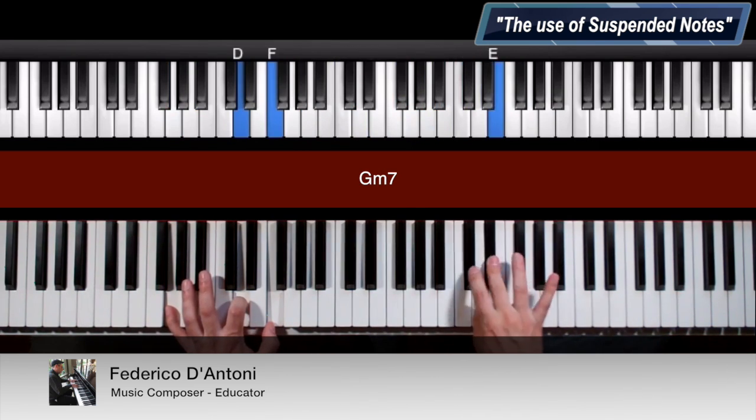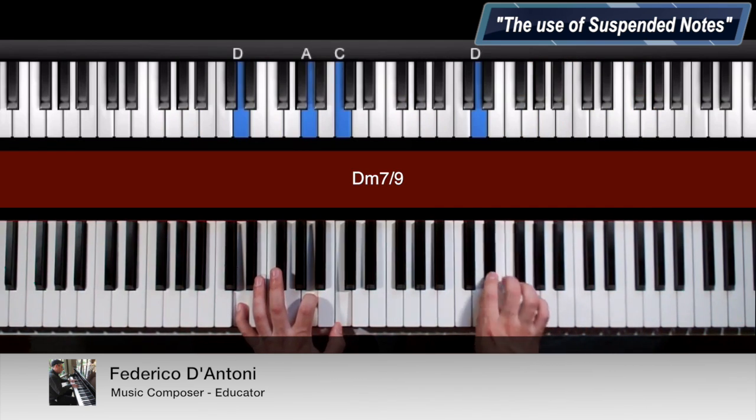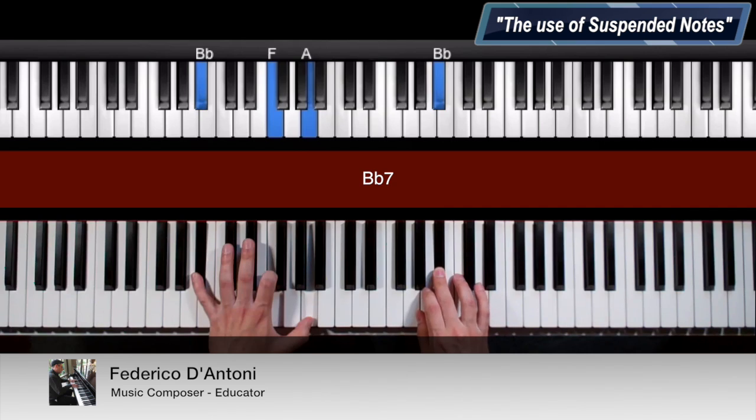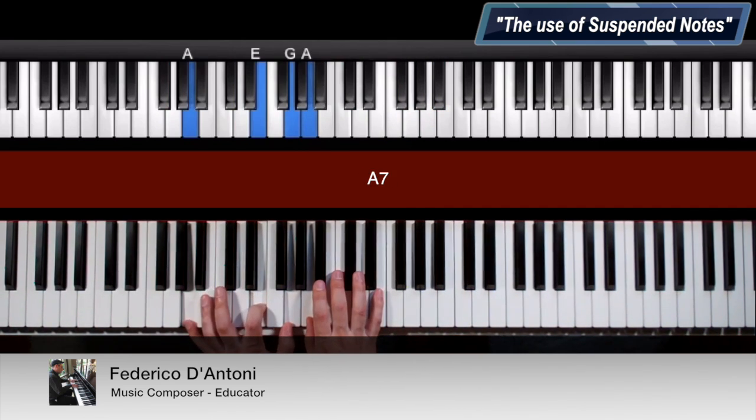Diminished scale, going down by thirds, continue descending to the G minor 7 and resolving back to A7. And there we have the song.